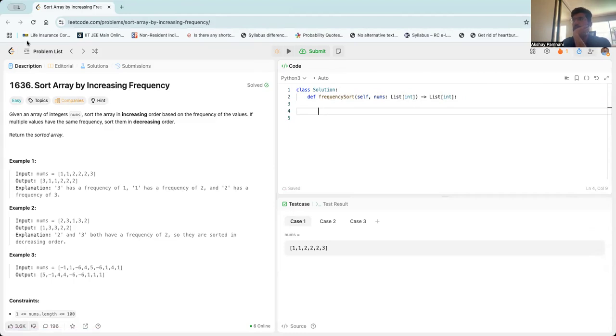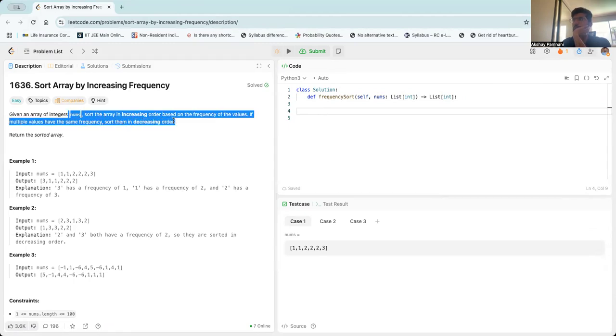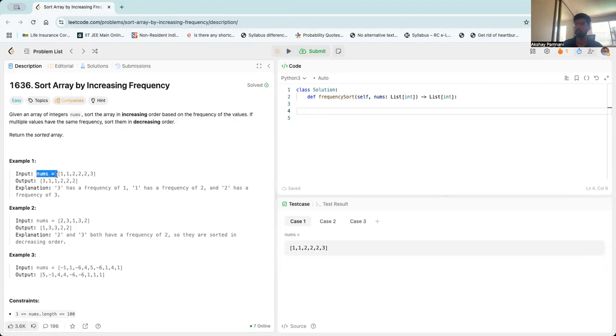Given an array of integers, nums, sort the array in increasing order based on the frequency of the values. If multiple values have the same frequency, sort them in descending order. Okay, so the problem statement looks straightforward, but I think it becomes very clear with an example. Let's look at the first example here.